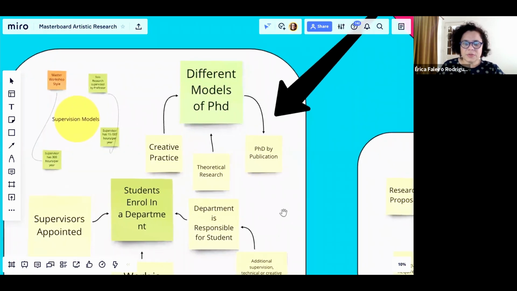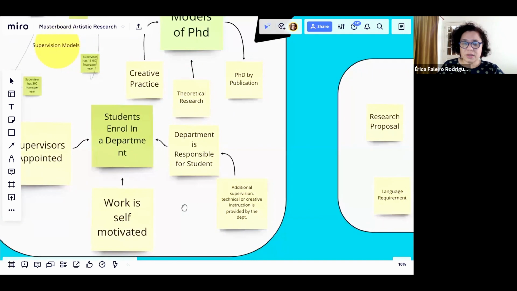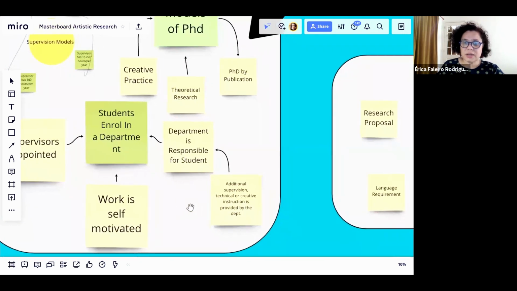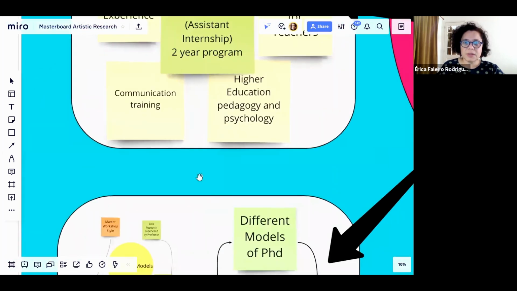Then there are different supervision models and different models of PhD that encompass creative practice, theoretical research, and PhD by publication. And in these institutions, supervisors are also appointed at the moment of enrollment. Work is pretty much self-motivated, and a particular department is responsible for the student. Additional supervision, technical creative instruction is also provided by the department.